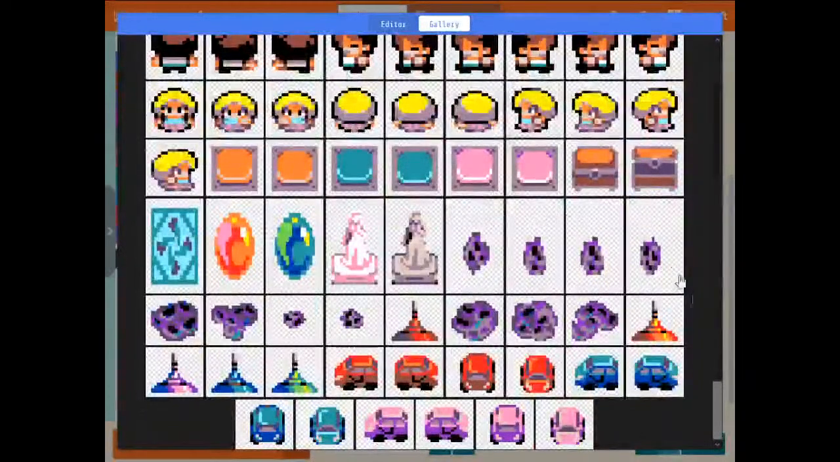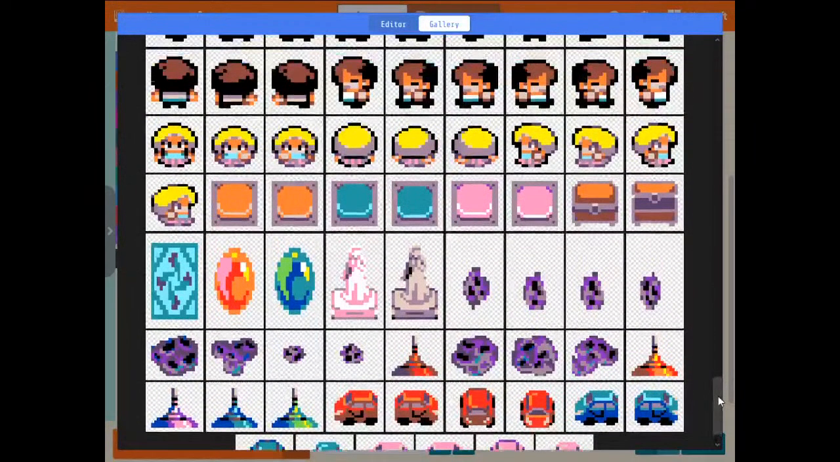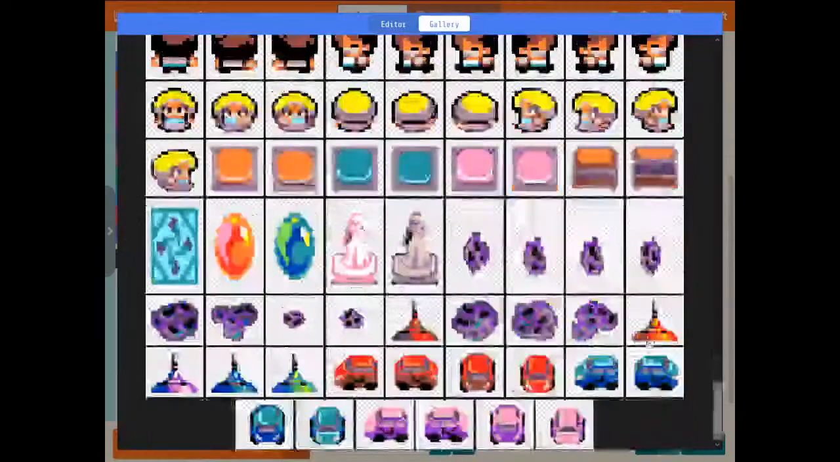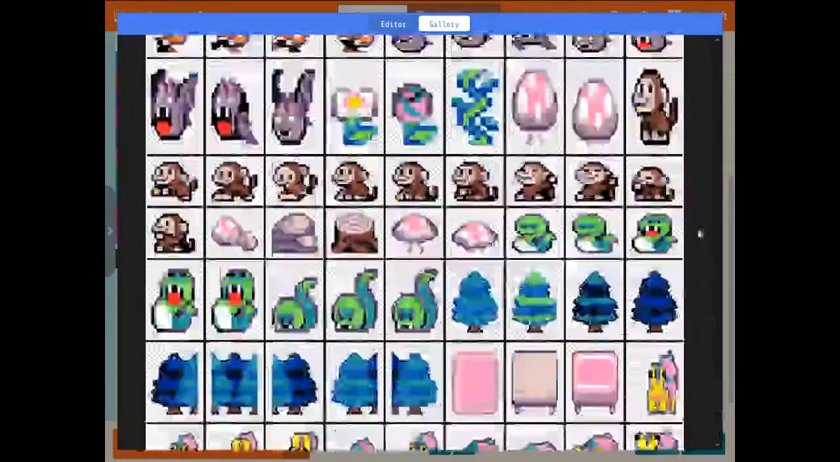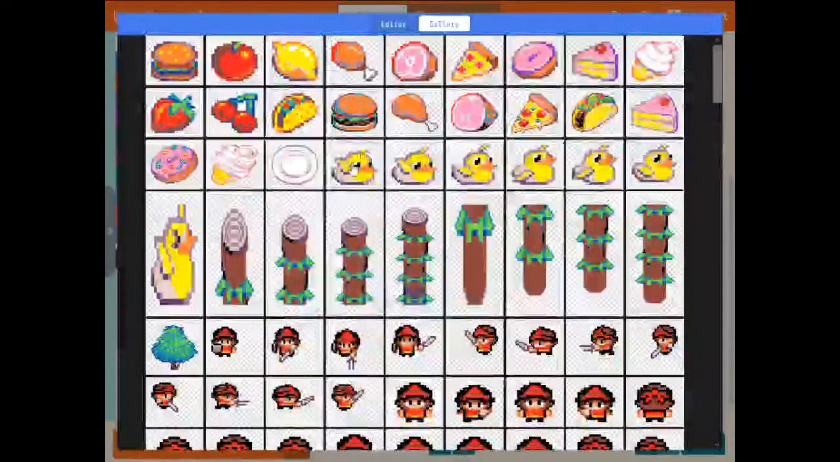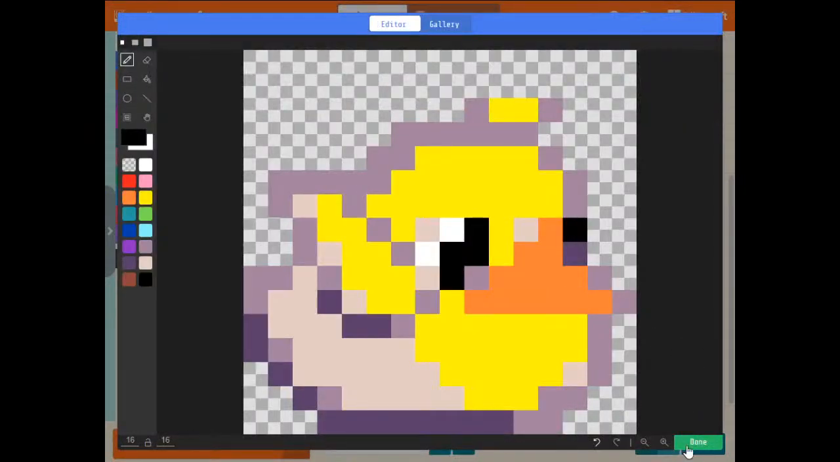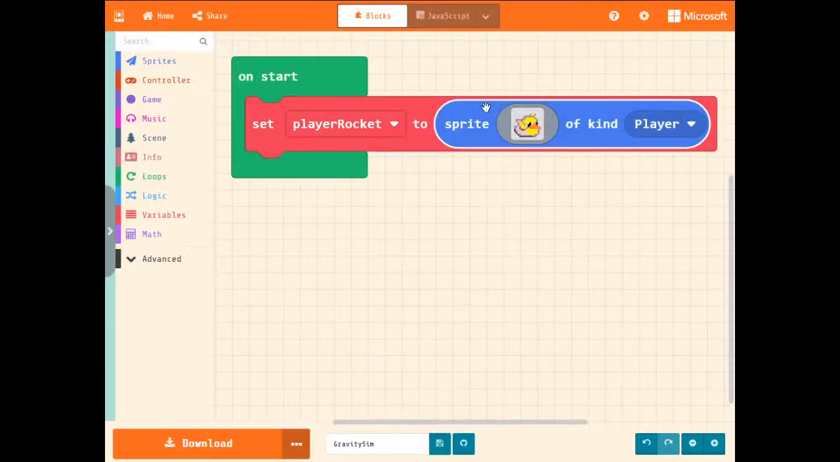Anything that takes my fancy. I could use a pencil. That's close enough to a rocket. I'm going to use a duck. That's also close enough to a rocket. Yeah, so my rocket character, my player, is a duck. Never mind. We can use it as a placeholder.